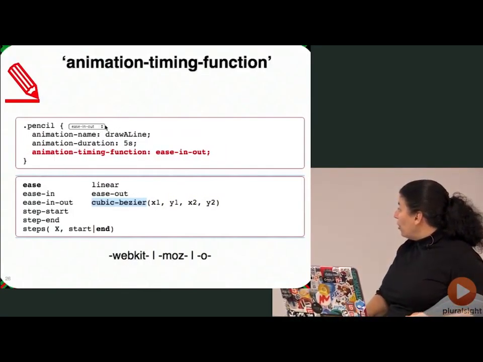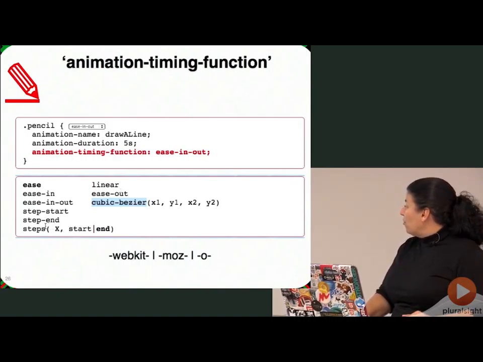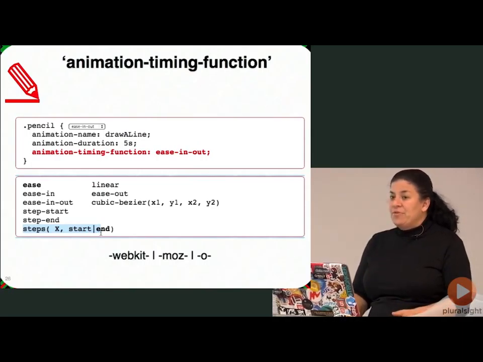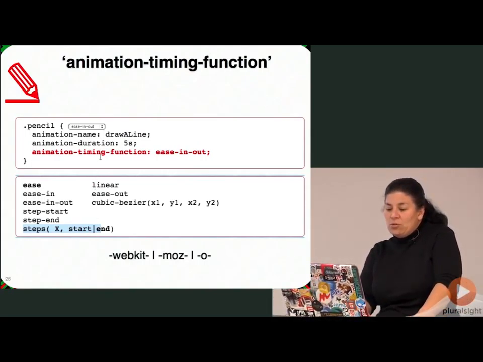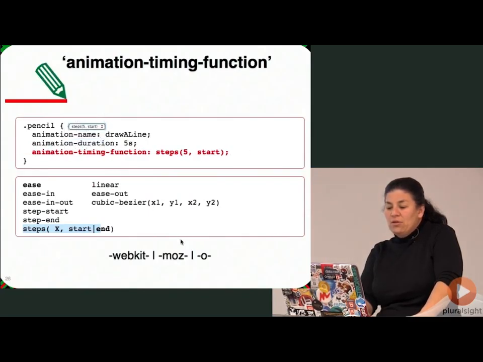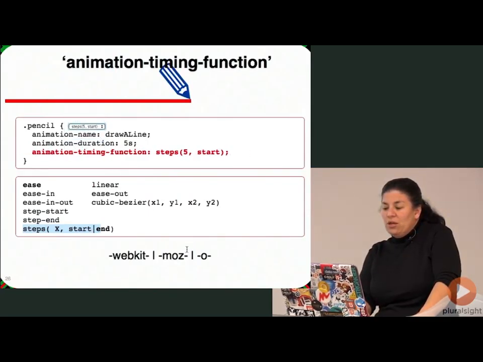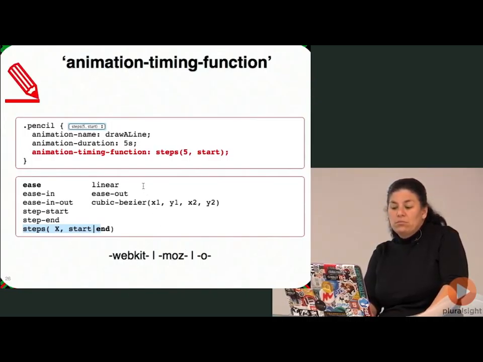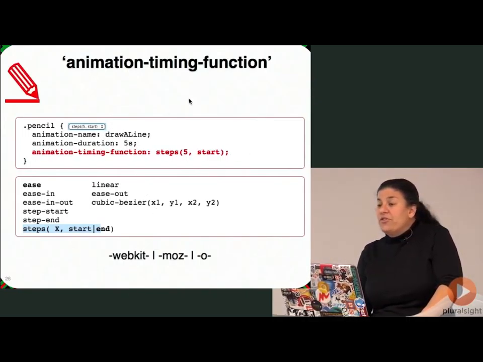One that is not a cubic Bezier is step. So I'm going to step through this in 5 steps. What it does is it breaks your animation into 5. 1, 2, 3, 4, 5. And then it's over. Step is just a different value.